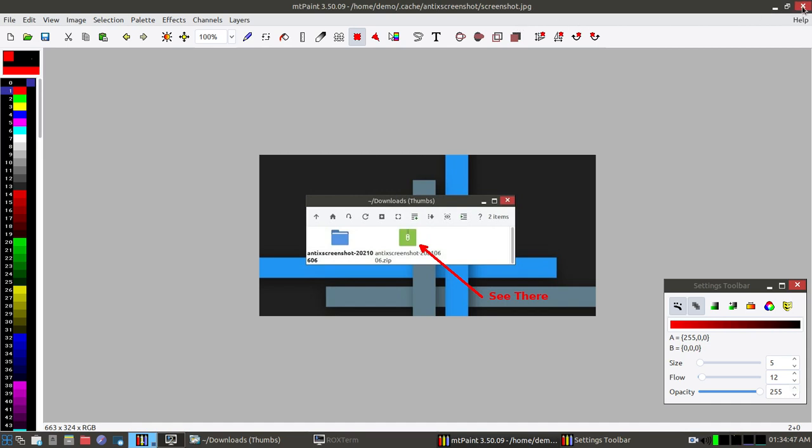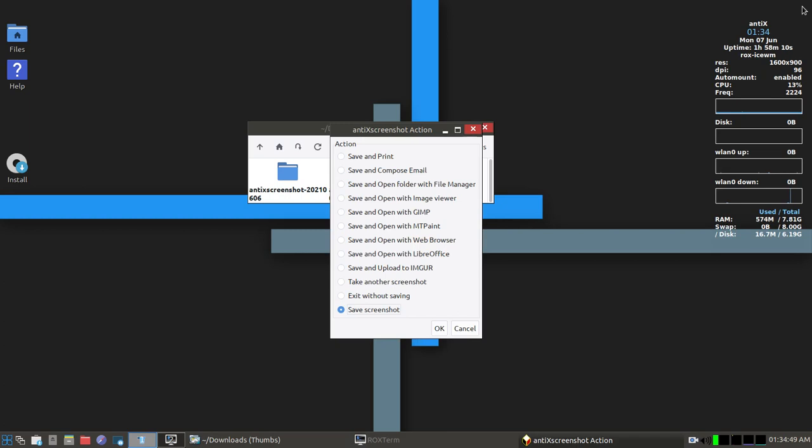Now we got a picture, and now we get a menu of what do you want to do with it. So I don't have a printer, so I can't print it. It'll just get an error message, so there's not much point.